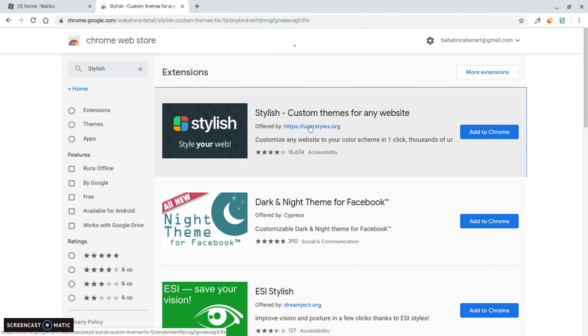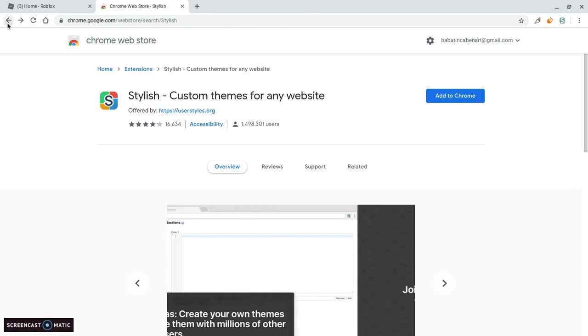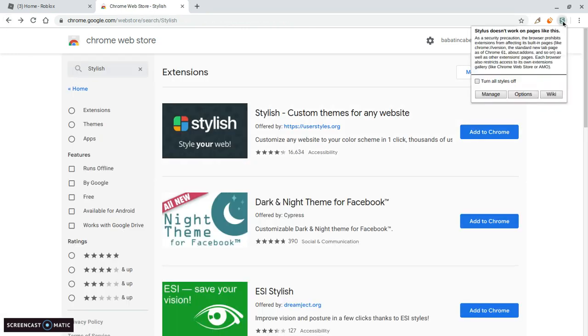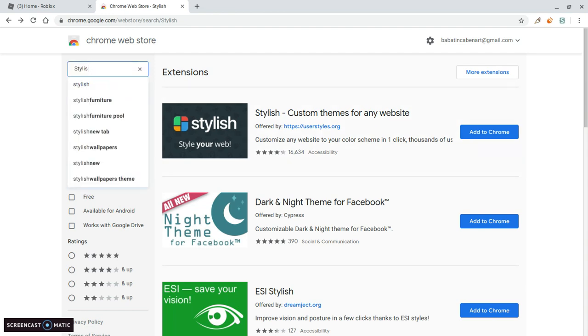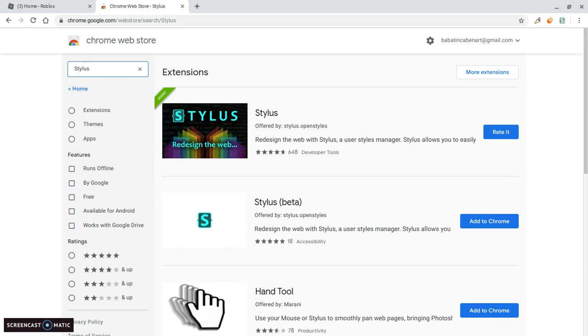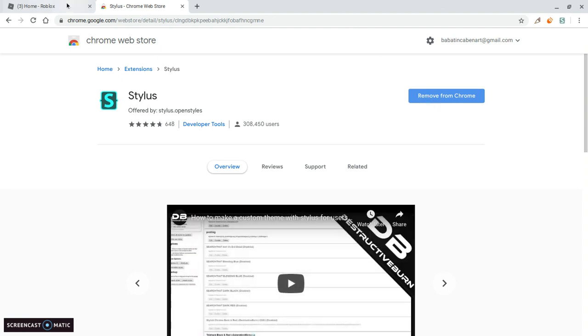Now, I already have this. This is the wrong Stylish. It's Stylus. It's the same thing as Stylish, it's just that Stylish tracks your computer. Stylus doesn't. Now, what you'll have to do is add the Chrome extension.